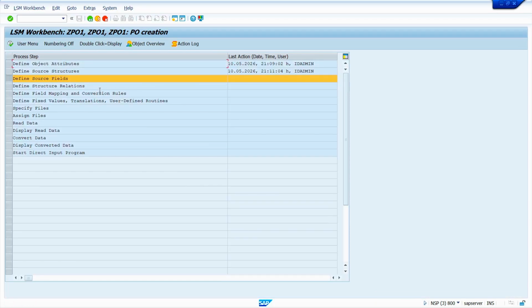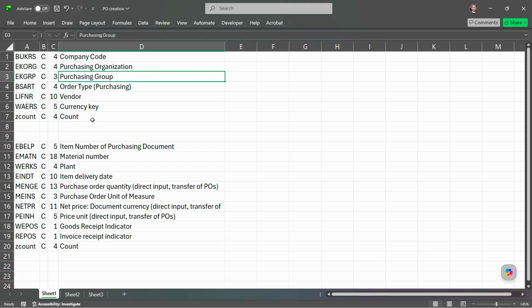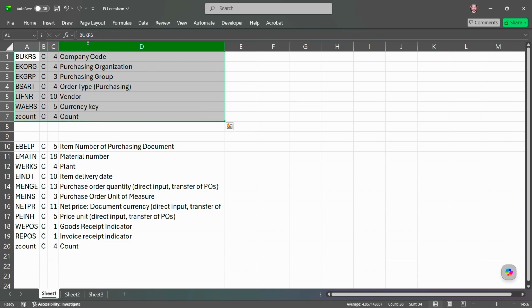Define source structure completed. Now we are in define source fields. Before executing this step, we need to identify whatever fields we are going to include in the template. Those fields we need to decide. These are all the fields I identified. These fields I am going to put in purchase order header and purchase order item. First I am going to copy purchase order header. So these are the fields I am going to put in purchase order header.